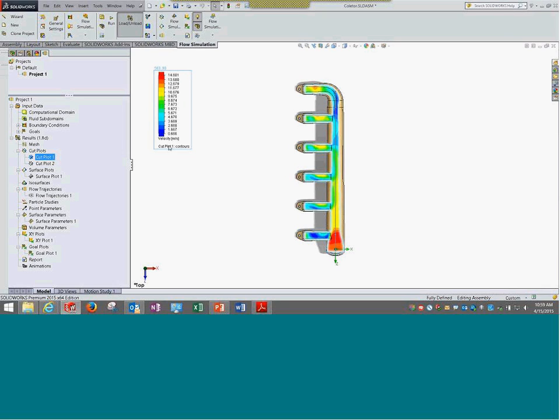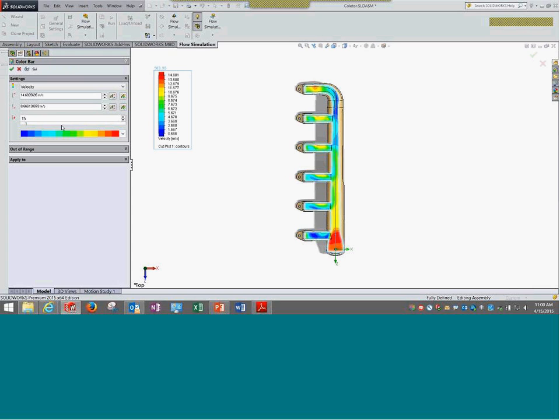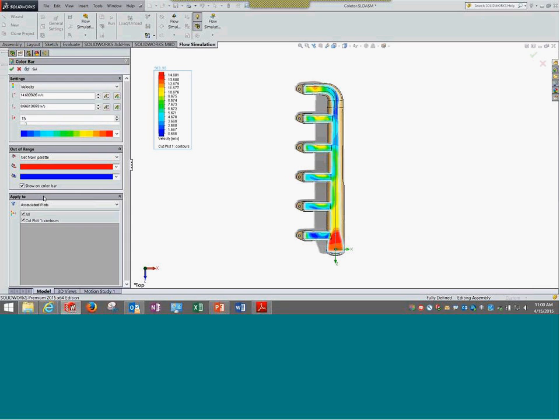Okay, what can be manipulated here? The contour can be moved. When I do these things, velocity, same thing. Outrange is okay. Color palette. Oh, this is fine.